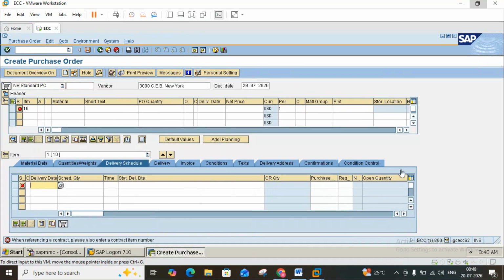Okay. When referencing your contract, please also enter a contract item number. Okay, I'm giving that item number also, 10. Quantity I'll give here 100. Source list included in list despite source list requirement. Source list is mandatory, it is saying, for this vendor.